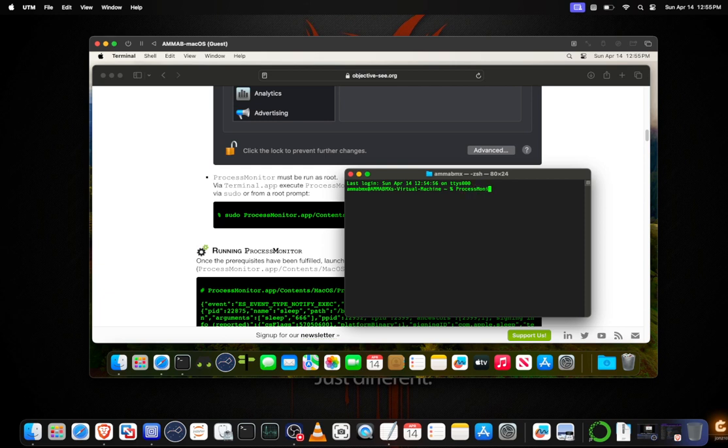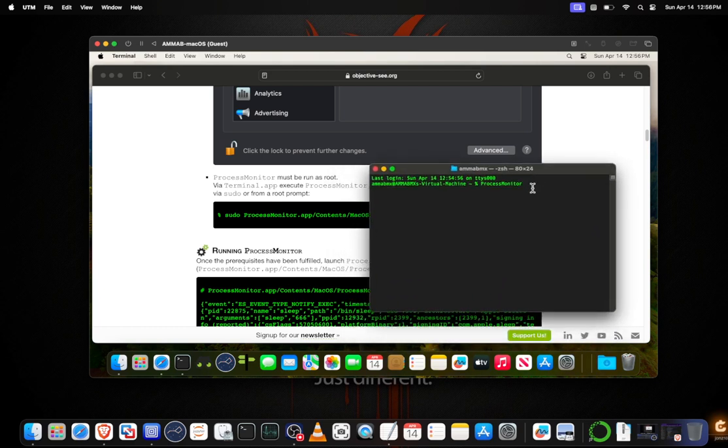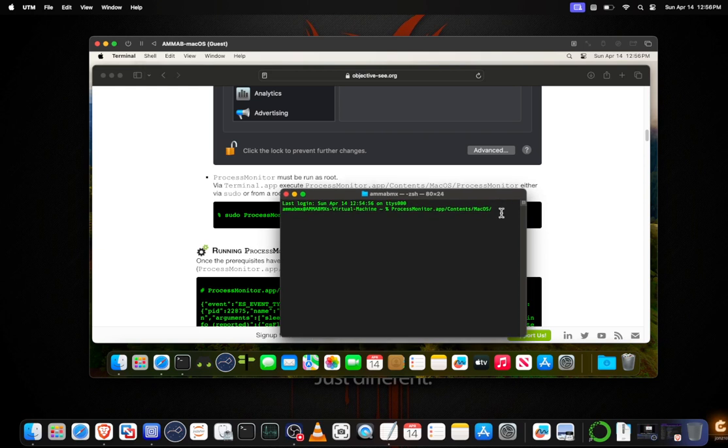Process monitor, in process monitor dot app slash contents slash MacOS slash process monitor. Now, if we run it like this, we're going to get no such file or directory. We're going to get a problem.